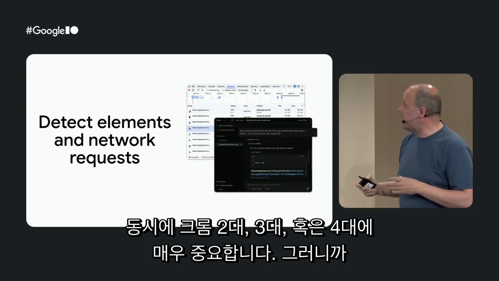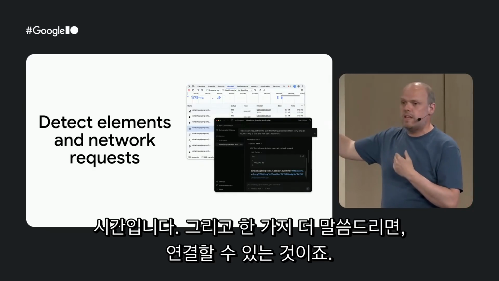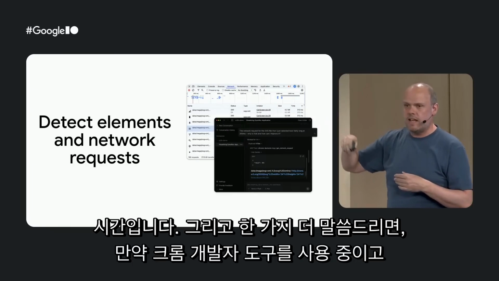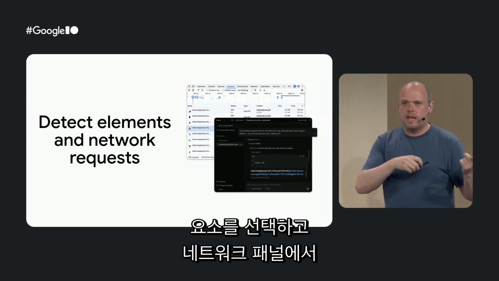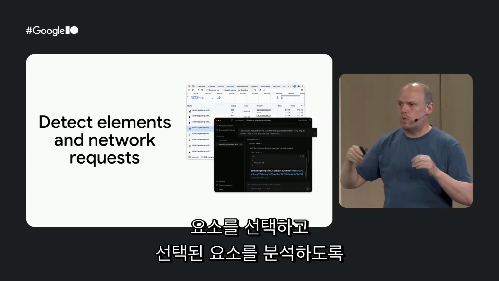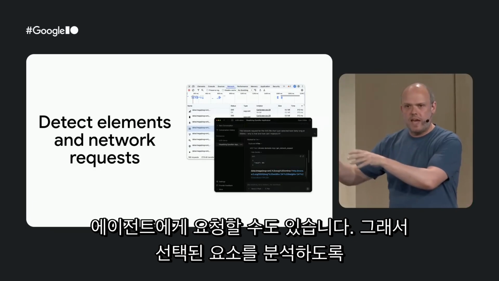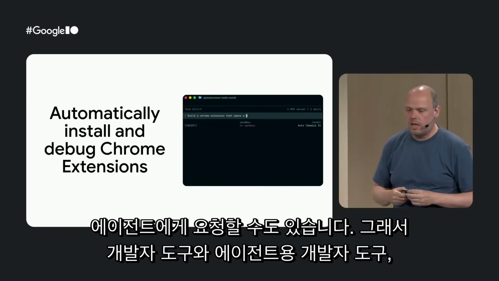And one thing as well is that if you're inside Chrome DevTools and you're inside the network panel, you can say select an element in the network panel and then ask your agent to analyze what is selected as well. So we have this really nice hookup between DevTools, DevTools for agent, and then obviously within other things as well.